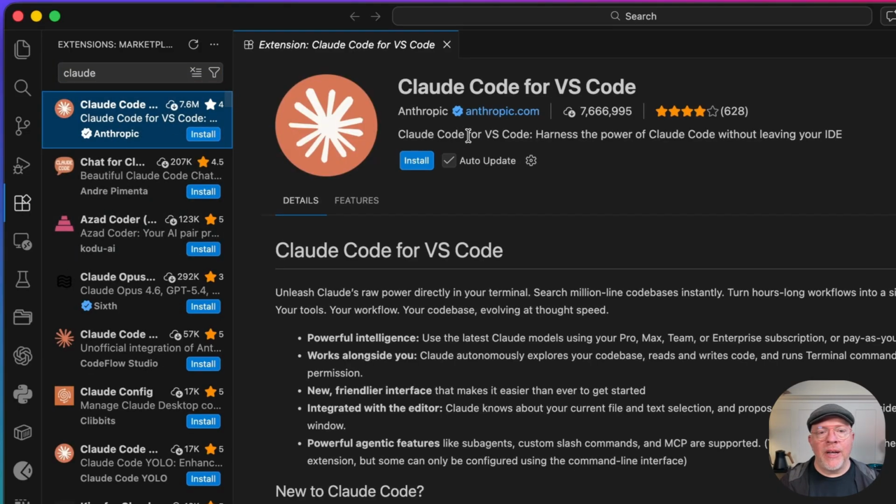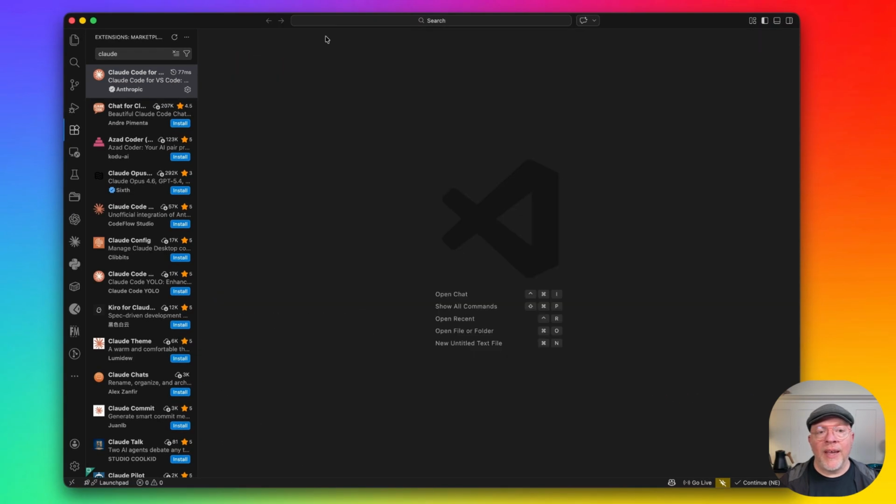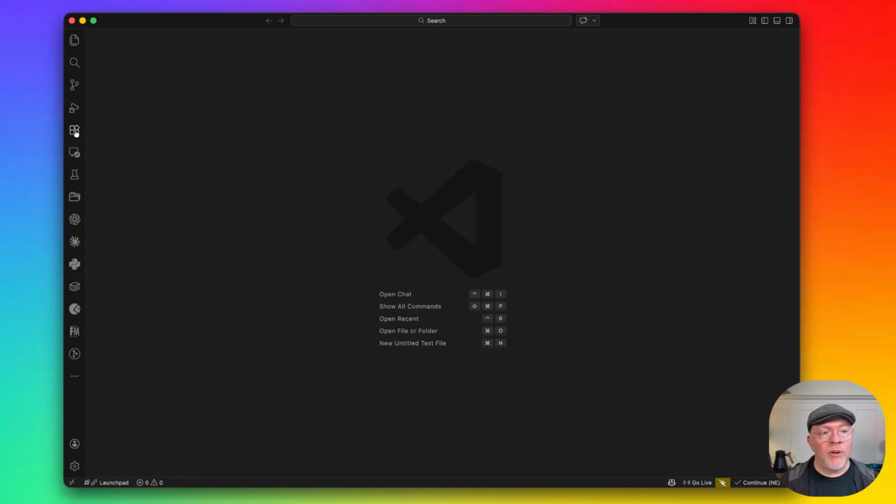I always like to open it up and double check a few things. Do I see the checkbox? Do I see that it's from anthropic.com? There are other things here that call themselves Claude Code. We want to make sure that we're using the one from the company Anthropic. So now when we see that, we go ahead and click the install button. I'm going to close any open tabs, and I'm also going to click this extensions button one more time so that I have a nice clean screen in Visual Studio Code.